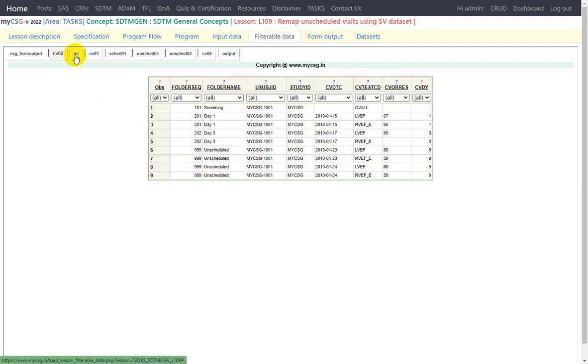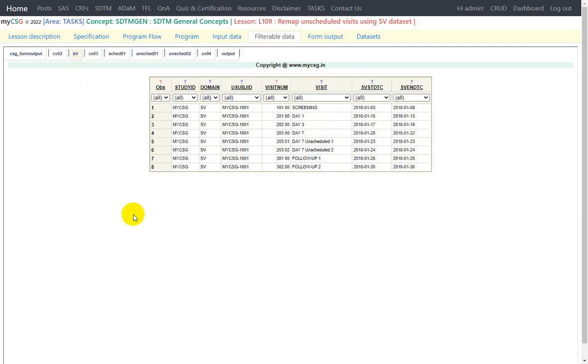So now let us examine the SV dataset for this. If we see all the start dates and end dates for all the visits that occurred for subject 1001, they are present in SV, including the scheduled visits and unscheduled visits. So if we take a look at the data, day 7 unscheduled 1 happened on 23rd Jan, and then the second unscheduled visit happened on 24th Jan.